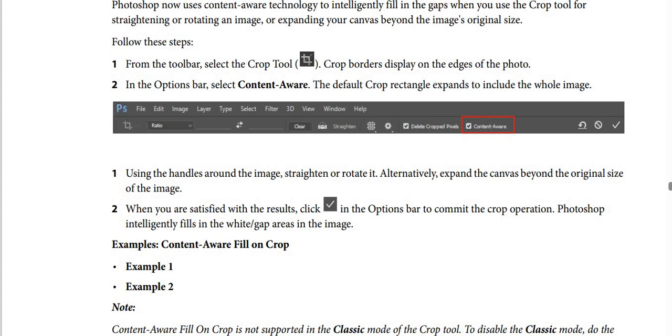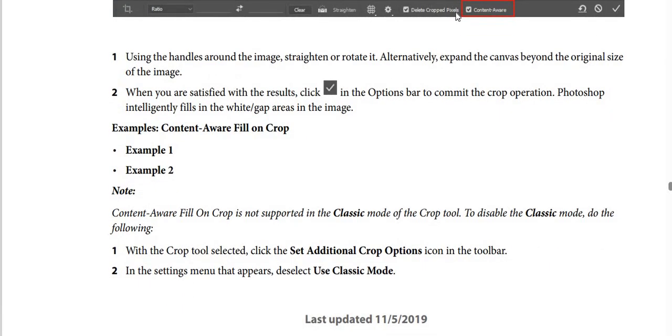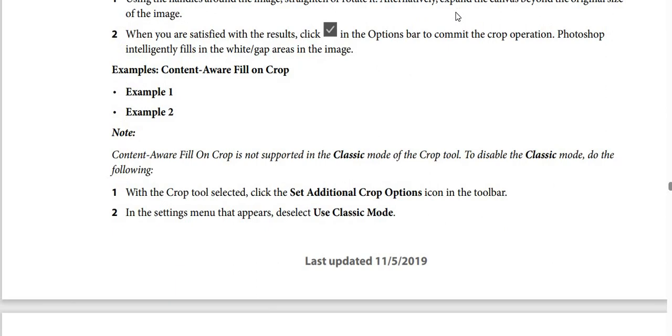Step number 3: when you are satisfied with the results, click this icon in the options bar to commit the crop operation. And Photoshop intelligently fills in the white gap areas in the image. For examples of content aware fill on crop, example 1 and example 2. Note, be careful in this example, please.